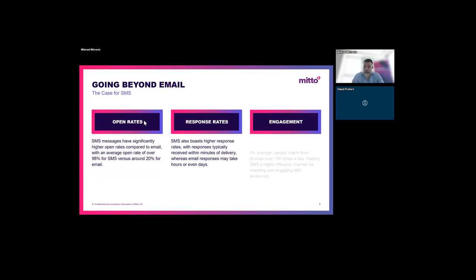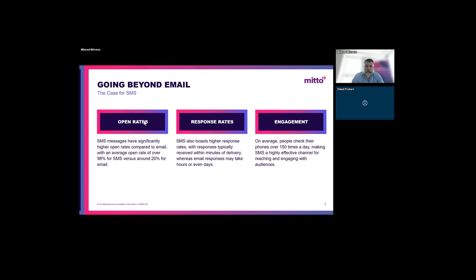Engagement. On average, people check their phones over 150 times a day. I have my phone sitting here next to me. I'm looking at it probably 500 times a day. I think I'm on the extreme end, which makes SMS a highly effective channel for reaching and engaging with the audience. Okay. It's critical.